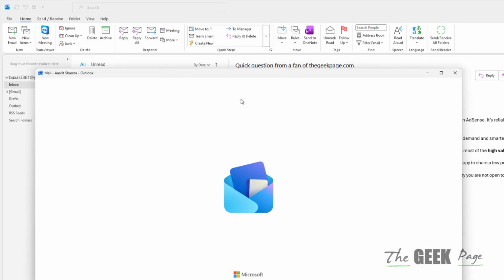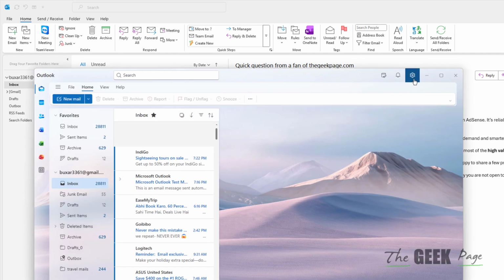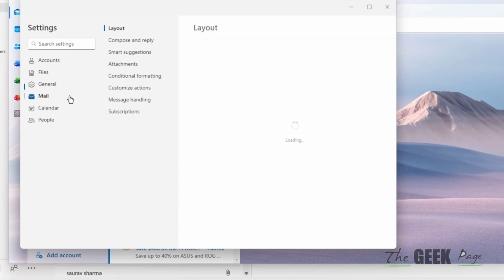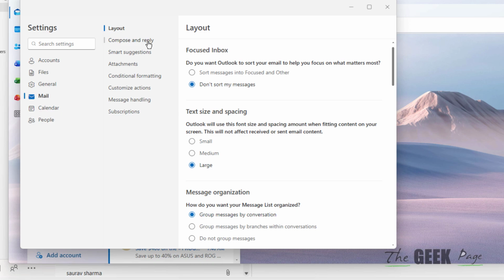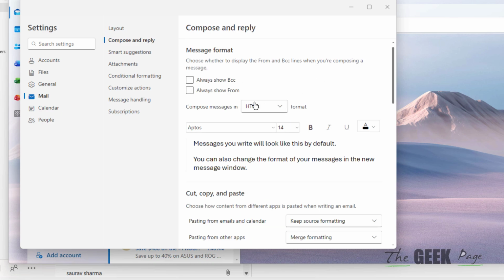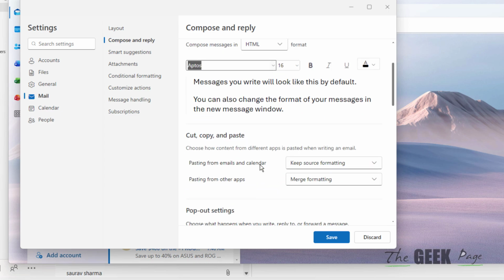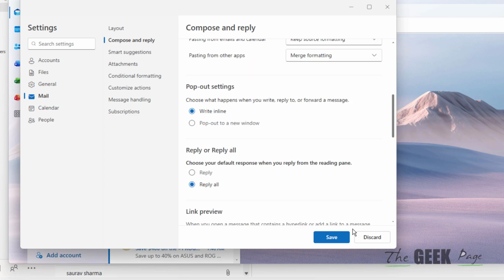In the newer Outlook, what you have to do is just click on Settings, then click on Mail from the left, and click on Compose and Reply. Okay, and from here you can change the font size and font style. Okay, and click on Save.